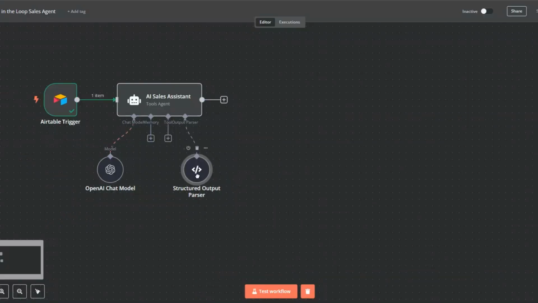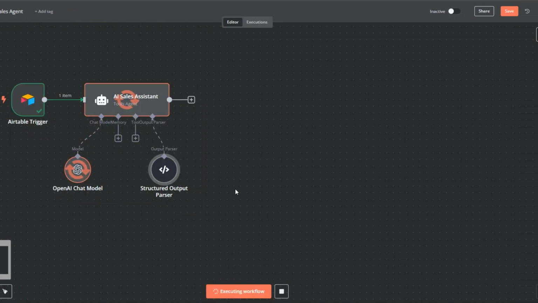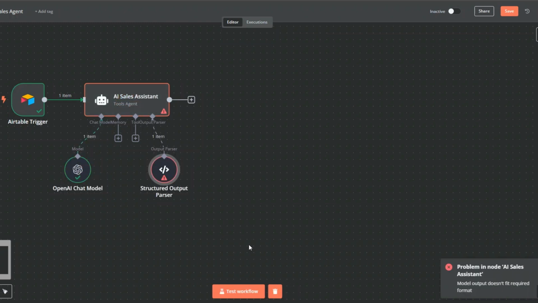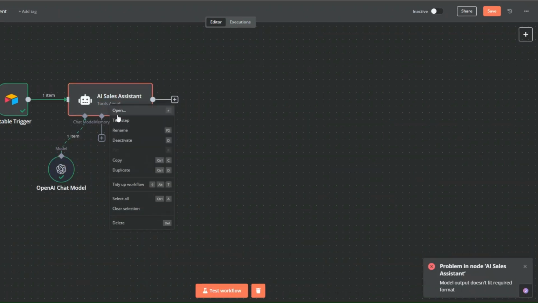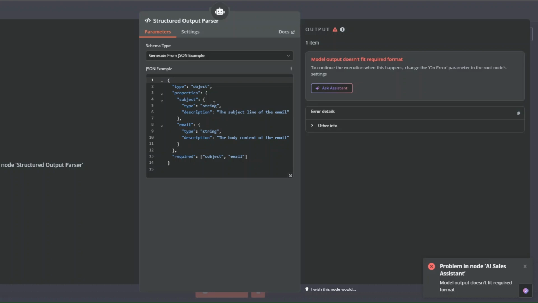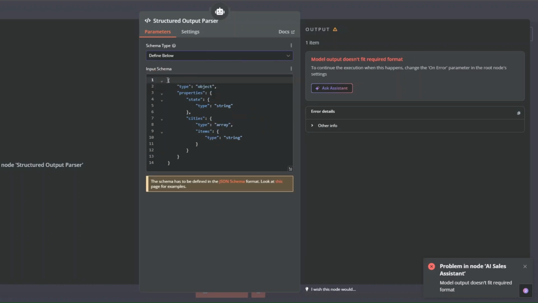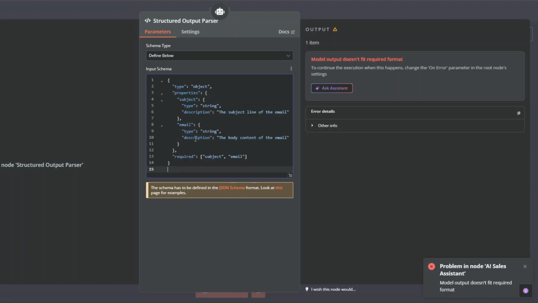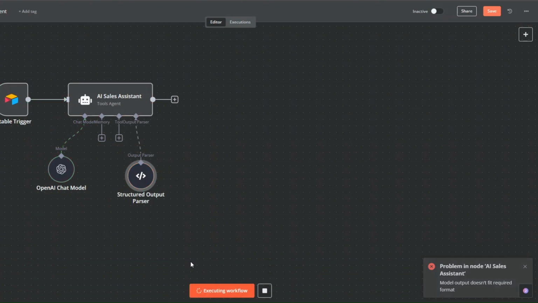Now to test if our agent works, here I'll click on test workflow. Giving us an error over here. So let's open this node. So the model does not fit the required format. Oh, okay. So the output parser, here we're not going to generate from a JSON example. Instead, we're going to choose to define it below. And here I'm going to copy our JSON. Now I'm going to go back to Canvas and then test our workflow again.